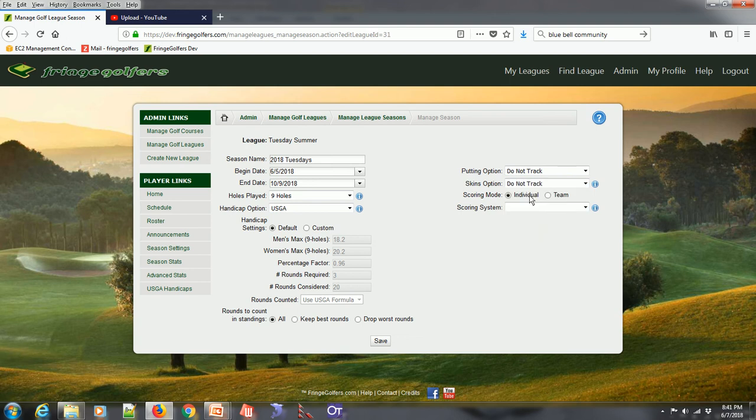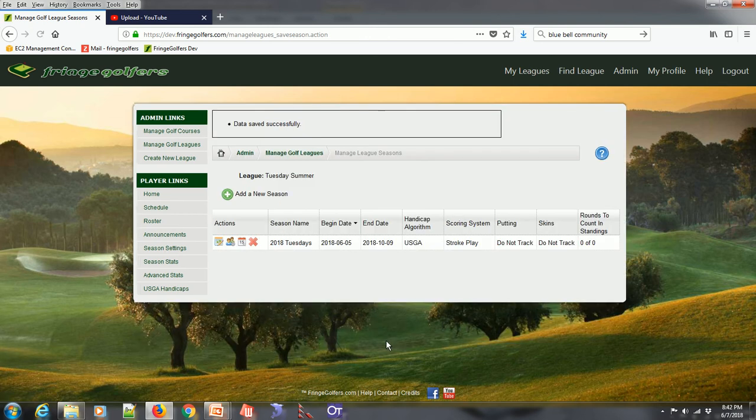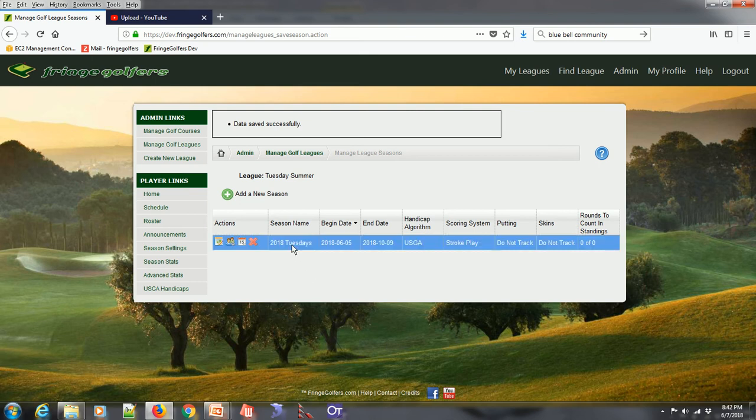Scoring mode, individual or team, they each have different options, different ways we can score the season. I'm going to keep it as this is an individual league, and my scoring system, I'm going to pick stroke play. So I filled in everything. I'm going to go ahead and hit save. Data's been saved successfully. I'm now seeing the first row, the first season that I've created for my Tuesday Summer League.